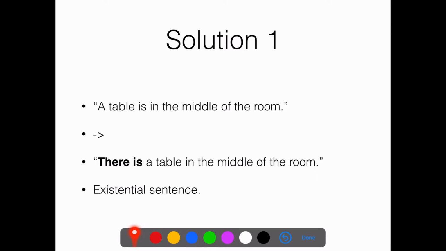There is a table in the middle of the room. Okay. This is good because we've got the verb here. We like to get to the verb as fast as we can, in general, the main verb, so that then all the other stuff comes after the main verb. End weight.